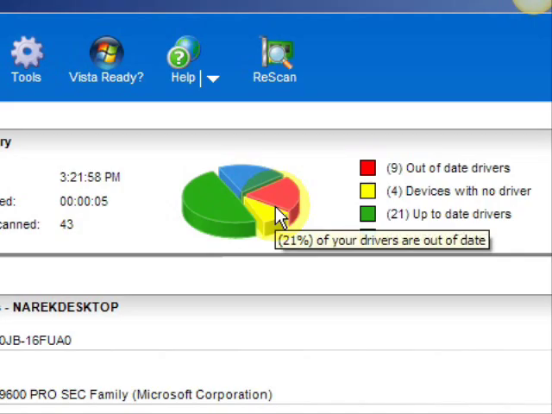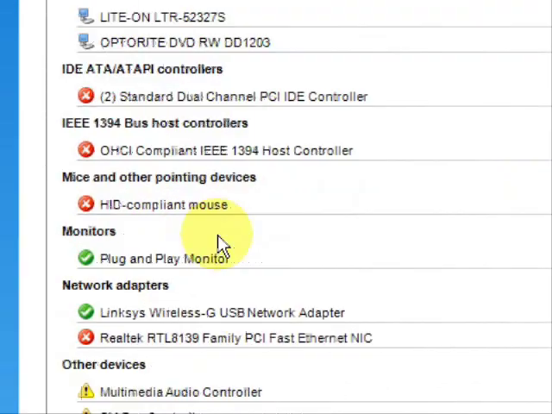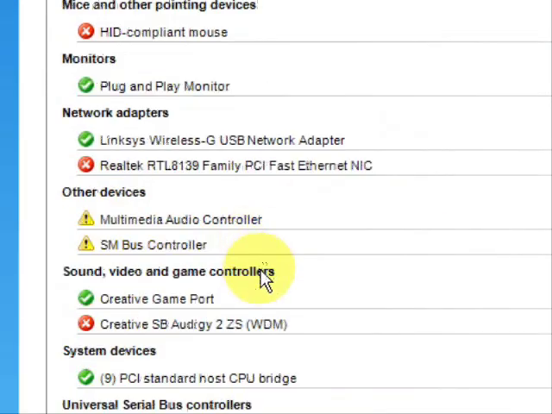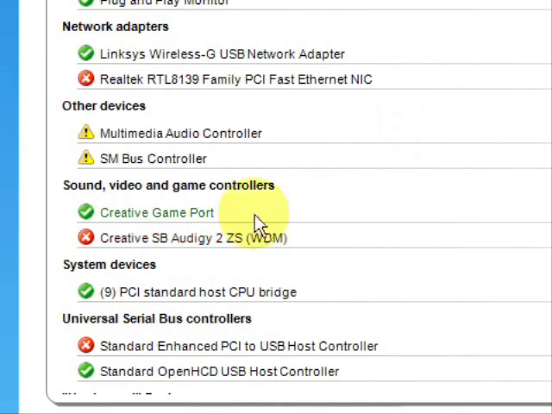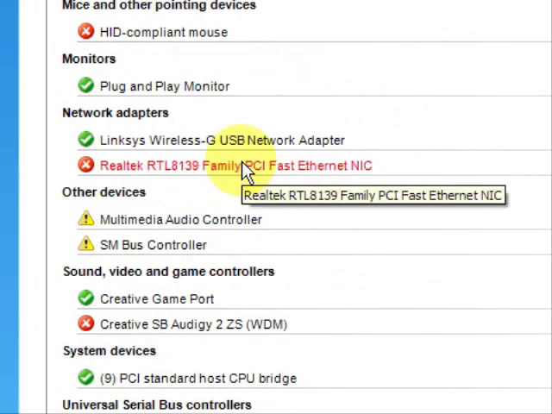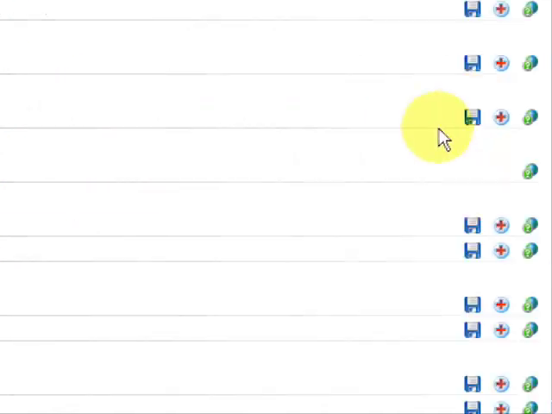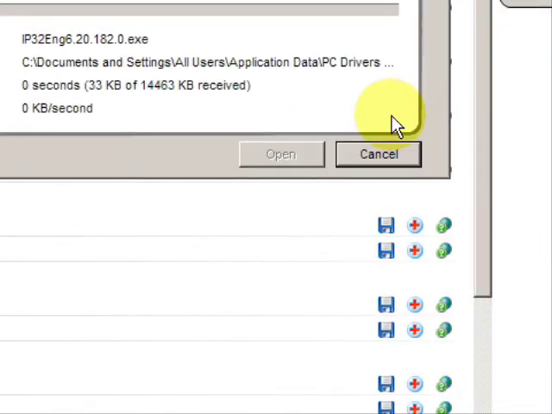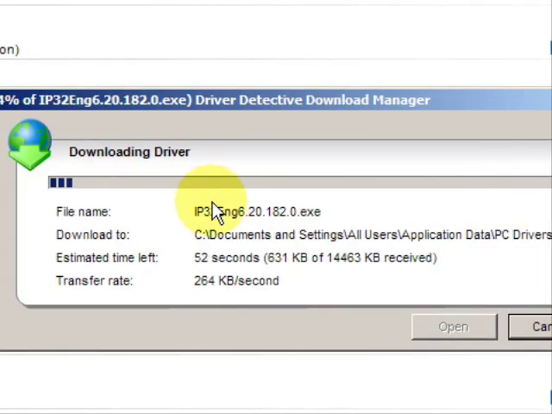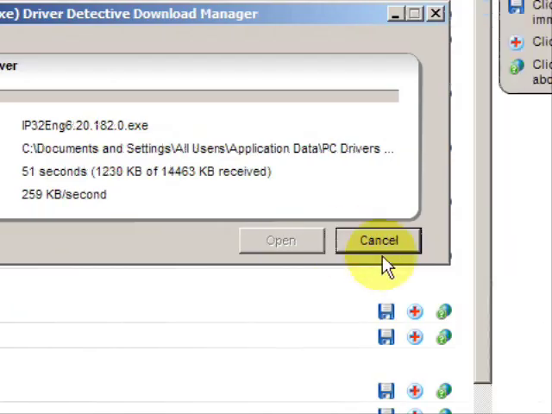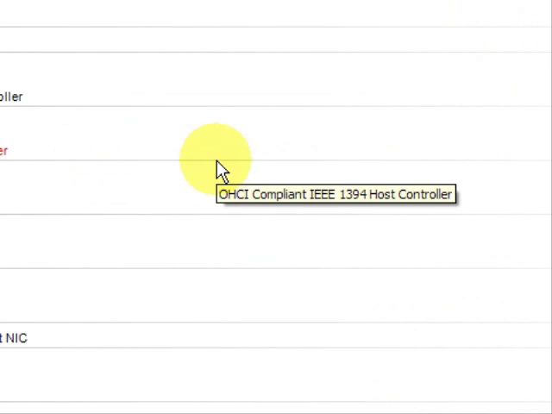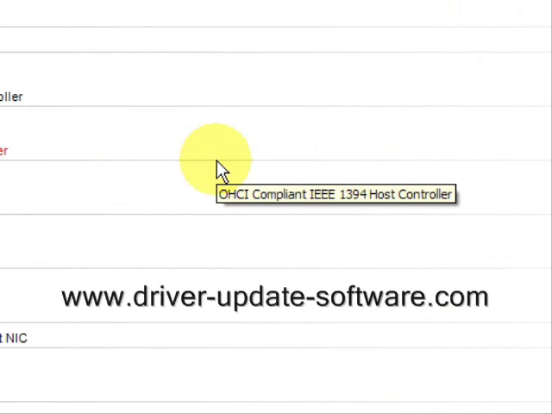So to update your printer drivers, you would simply look for it in the list here. Now, I don't have a printer hooked up to this computer, so it's not listed by the software. But if I did have a printer and the drivers were out of date, you would just look for the red X and then click here. And it'll automatically download your driver. So that's really all there is to it. The whole process just takes a couple minutes.